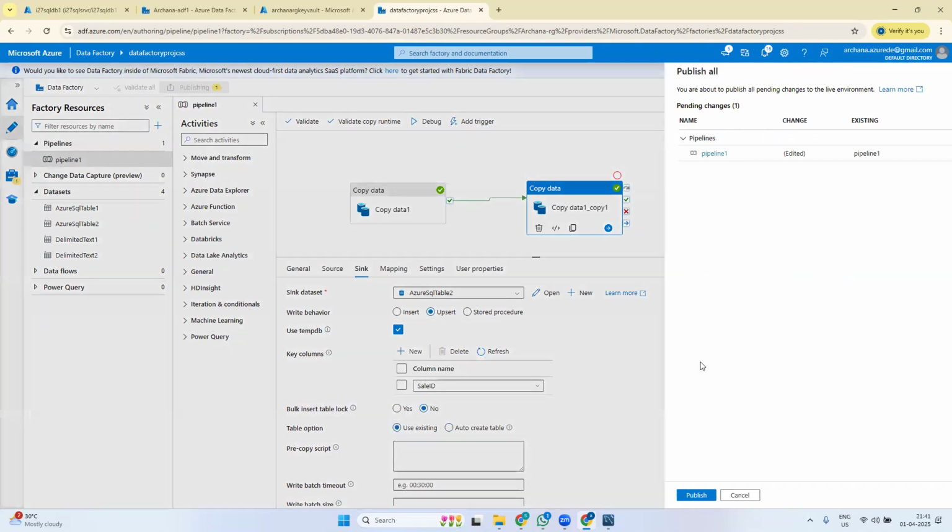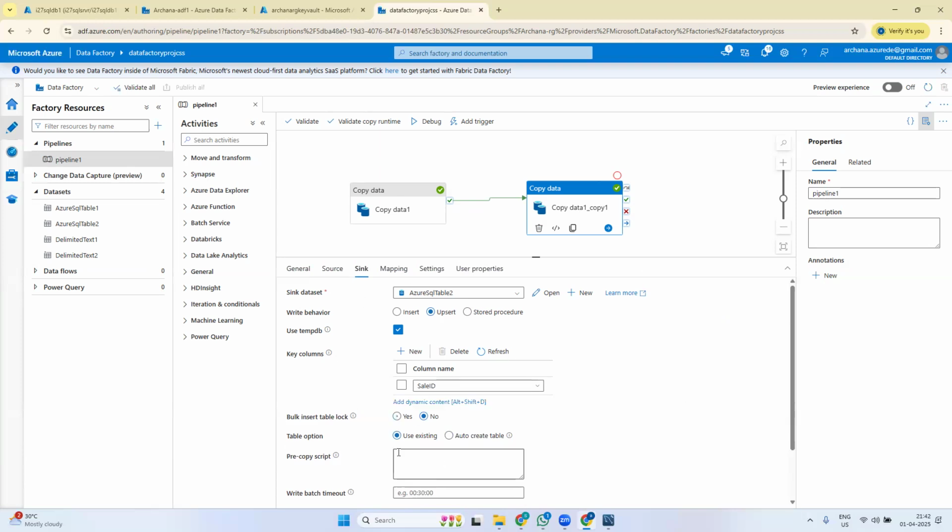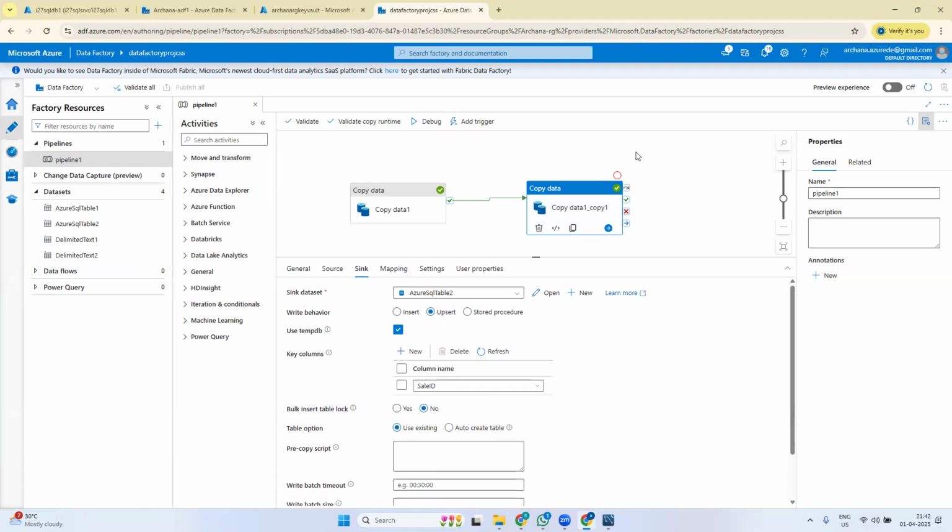Now you say publish. What we have bypassed is creating the table on the SQL DB. Generally, when you select auto create table, the table will be automatically created on the SQL DB, with the schema and columns based on the data coming through the pipeline. So on the first run, you can select this option. For the second run, you just change this to upsert, select the key column, and then publish.